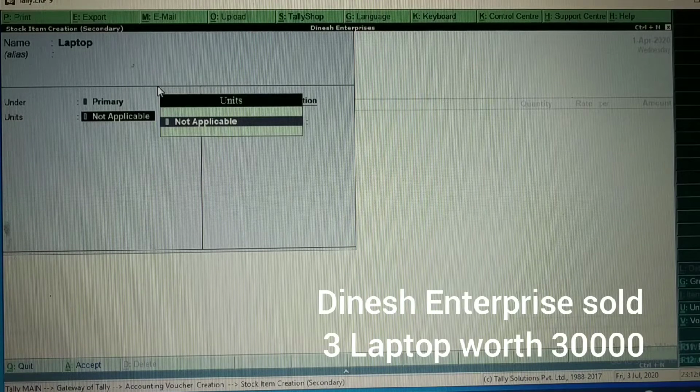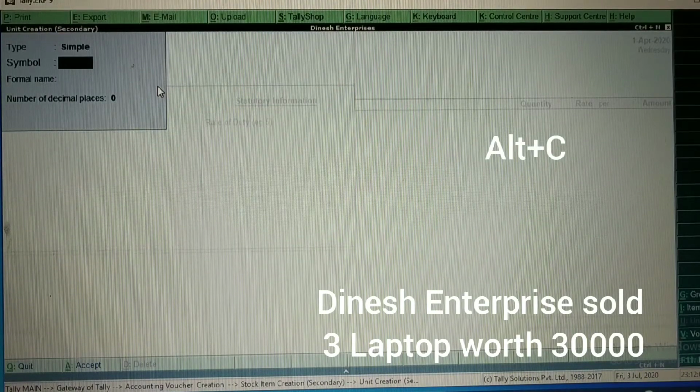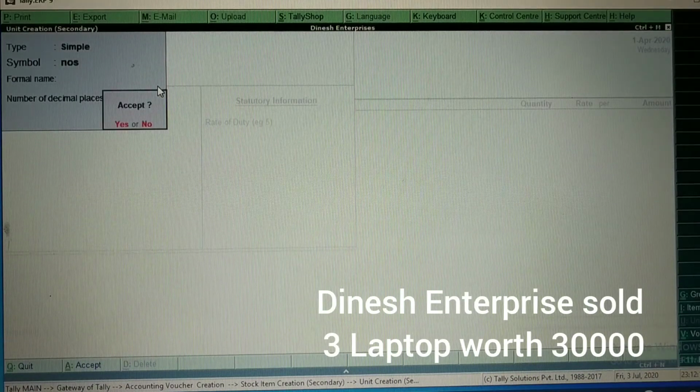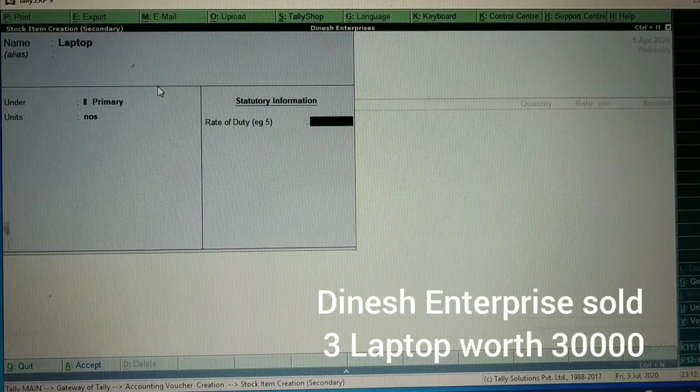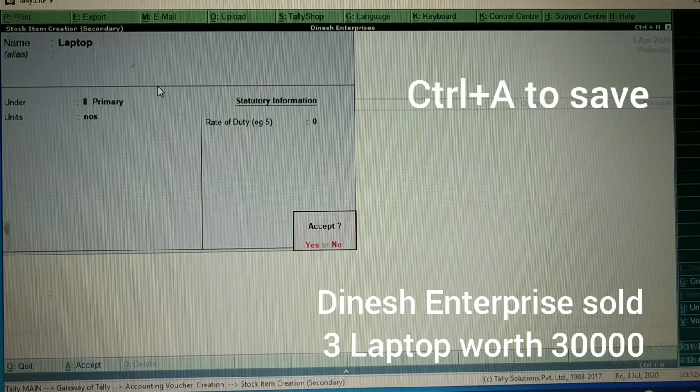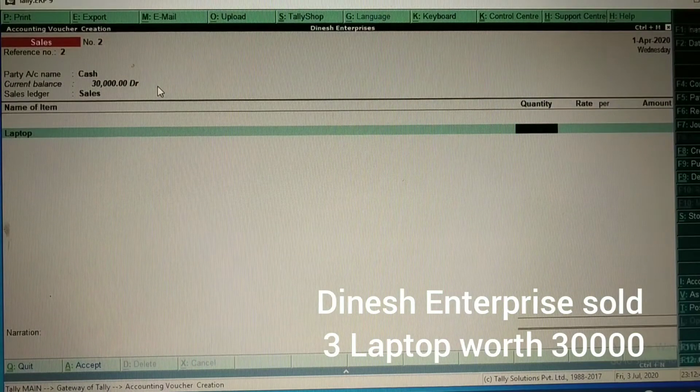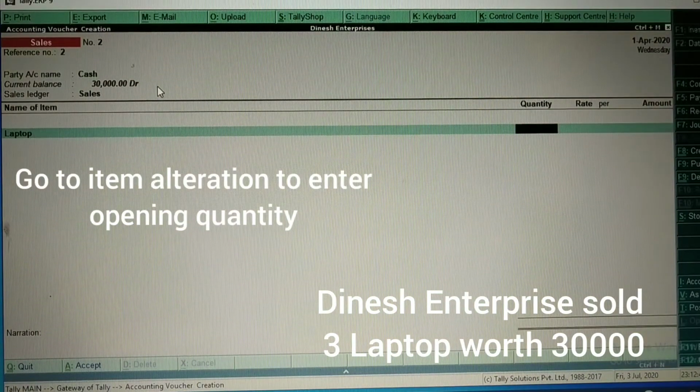Under primary, here again you need to press Alt C on your keyboard to create the unit of measure. So here I will select numbers, press Enter and accept it. And here you can see one more point, percent. Currently I do not have any specific items in my Dinesh Enterprises company, so here you need to enter the opening quantity, the opening stock.